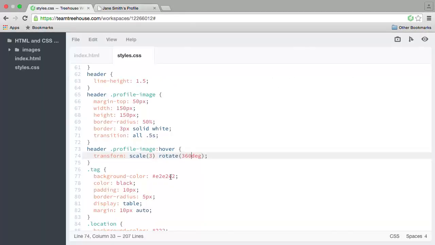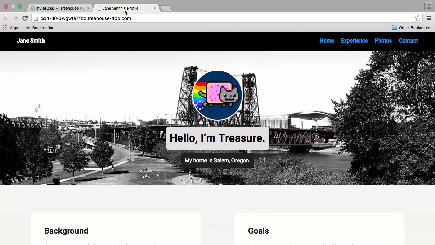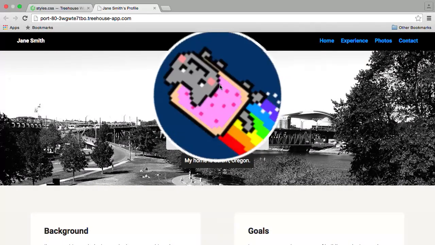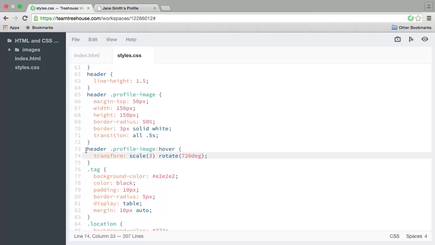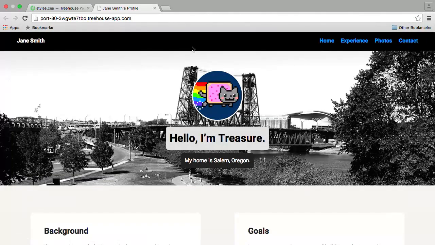Just for fun, let's change this to 720 degrees and see if we can get it to spin around twice. And there you go. Now, this is pretty ridiculous, so I'm going to set it back so that it only gets 1.2 times larger. But I like it rotating 360 degrees, so I'll change it back to that. And there you go. I encourage you to keep playing with this. Plug in more numbers, see what happens. Have fun with it.